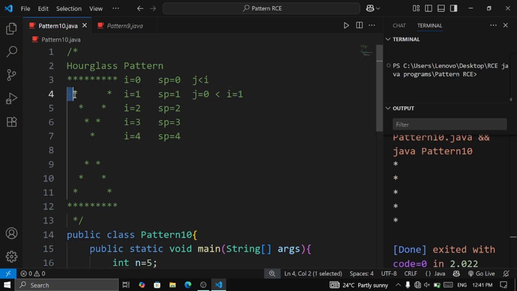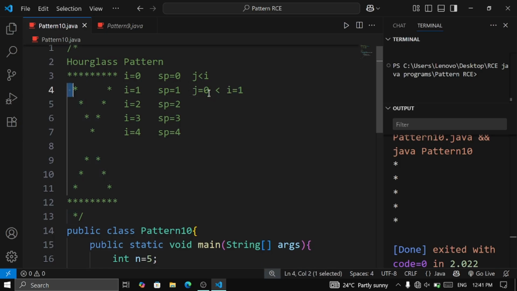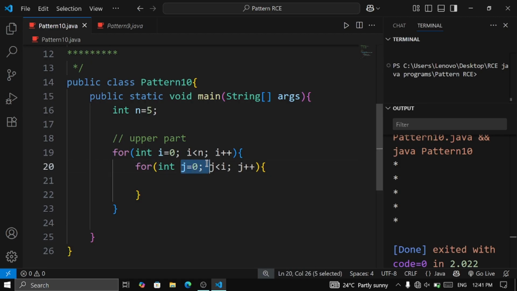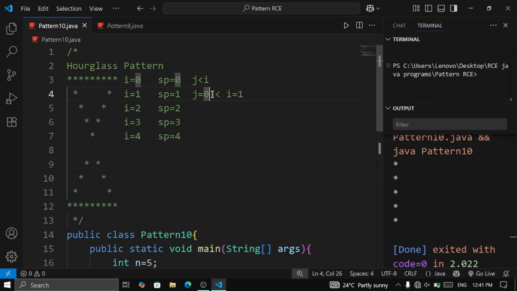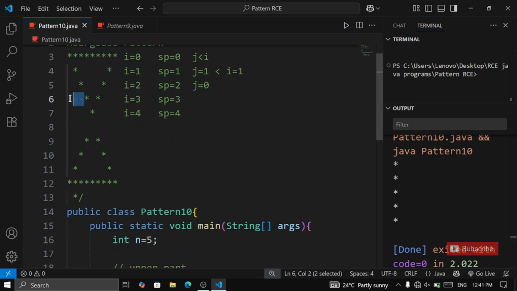So what will happen? 1 star will be printed. Then this j will be updated to 1 in the next iteration, and 1 is not less than 1, so just 1 space will be printed. Similarly, for this line, and similarly for this line, it will execute, guys.